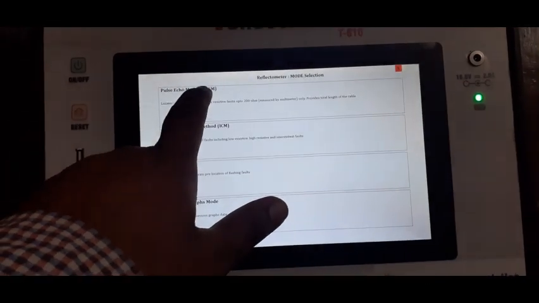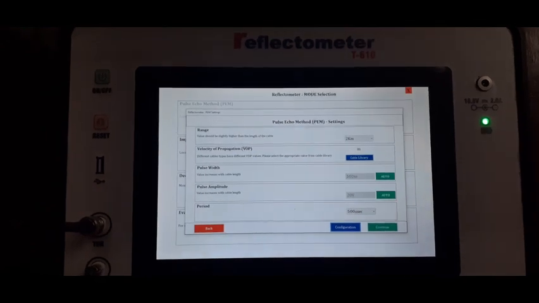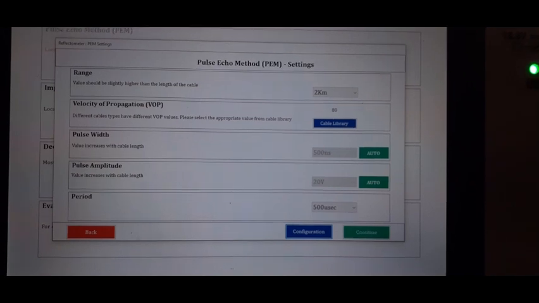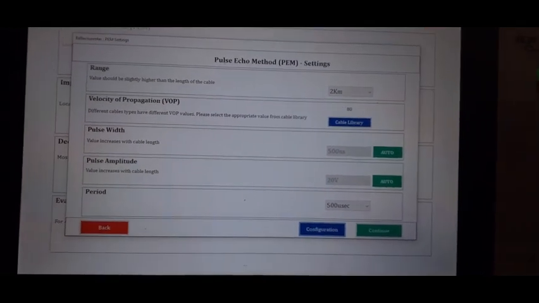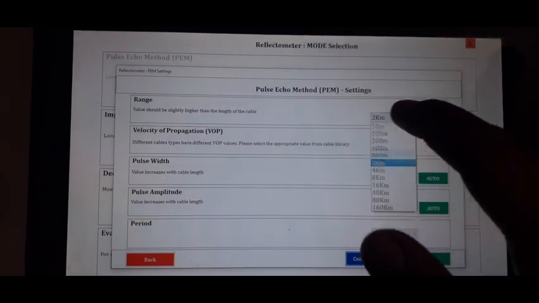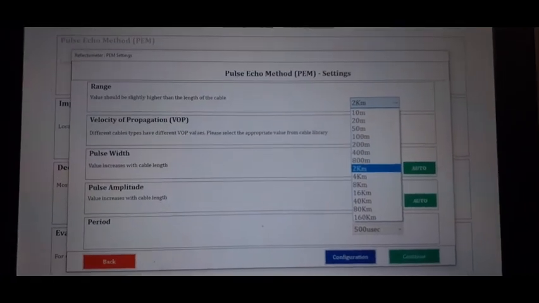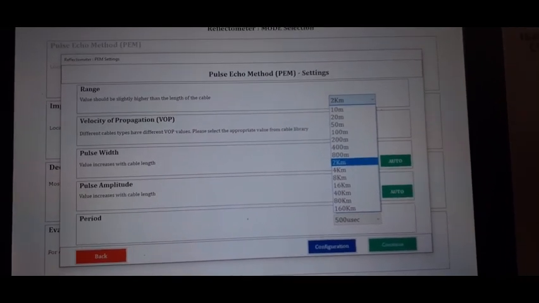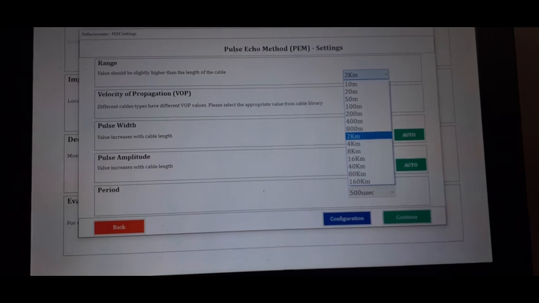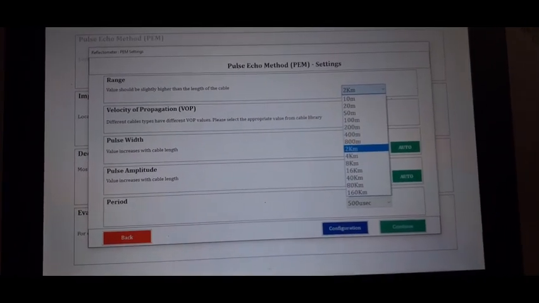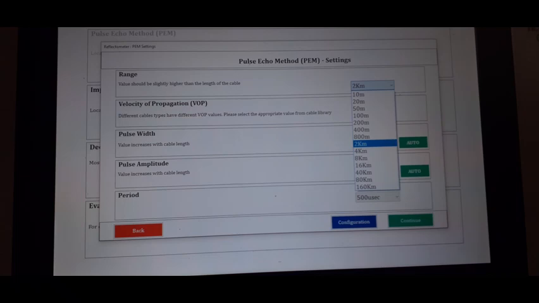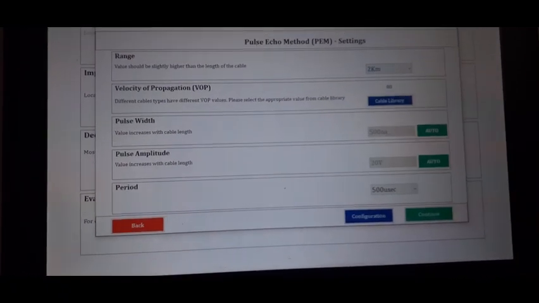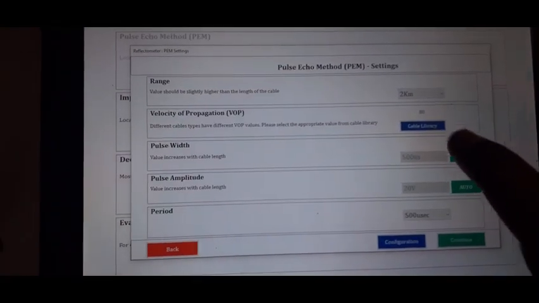We will go to the pulse echo method. These are the settings we have to follow. Range is there. You can choose the kilometer range as per your under test cable. We have 1 kilometer total length of this under test cable, so we will use 2 kilometers, which will come by default.